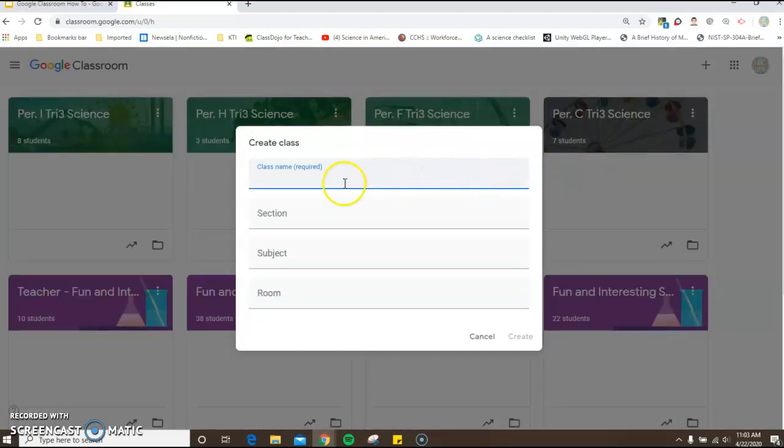So you'll have this pop-up screen or window, and it'll ask you to name your class. So let's say we just want to call this the Try3 practice class. You can add a section, a subject, or a room if you like, but really you only need a descriptive name so you can tell this class from your other classes. And you click Create.